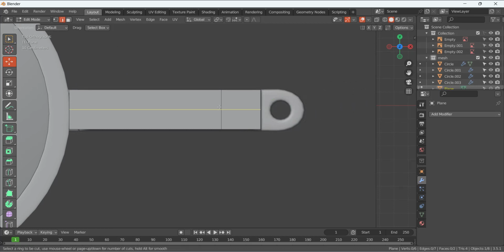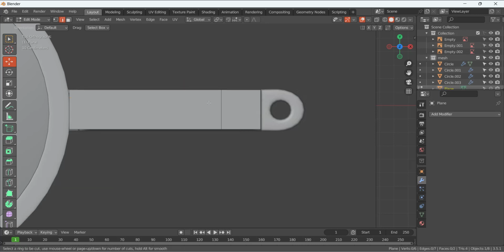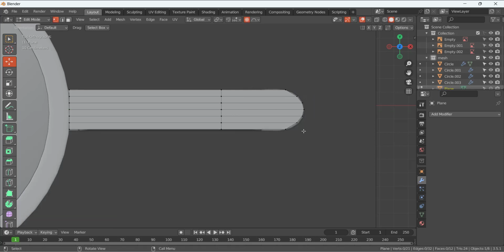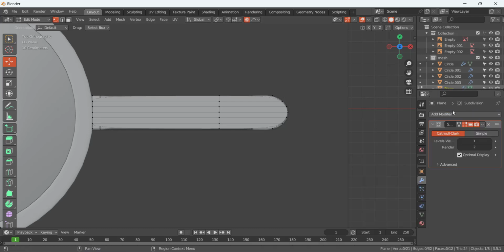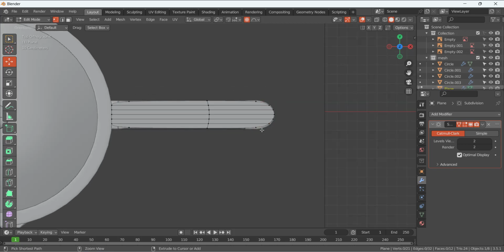So if I am going to control R, add some loops here, control R, add a loop. So we have one loop in the middle. So I'm going to select this one, press proportional editing and make it sphere, and just decrease this one. And here you can see by proportional editing we are making it in a circular shape like that. And let's see it with the subdivision surface, and you can see we added this shape like that. And this is one way.